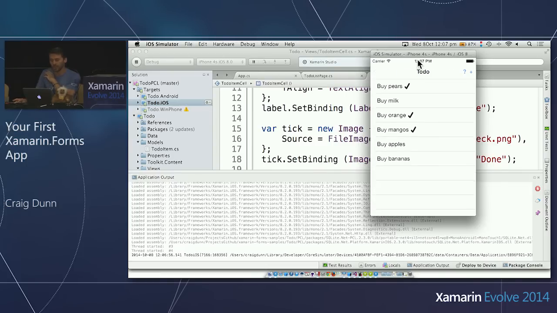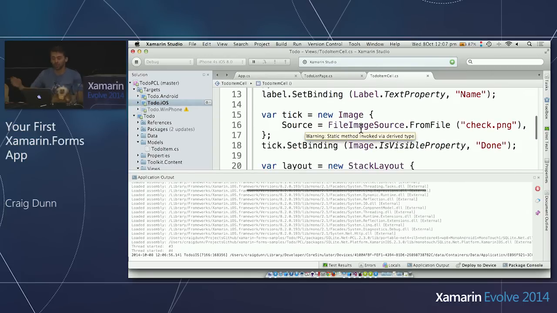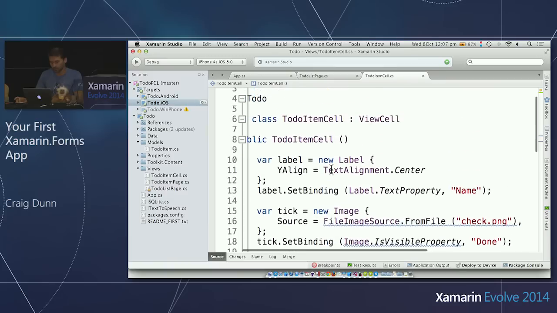But it's that easy. I mean, that's a lot easier, I'm sure iOS developers will agree, than creating a UI table view source. And it's also easier than creating an adapter on Android and implementing get cell and implementing the row selected and that sort of thing, and having to do it on all three platforms. So let's come back to the code and look at the things we skipped.